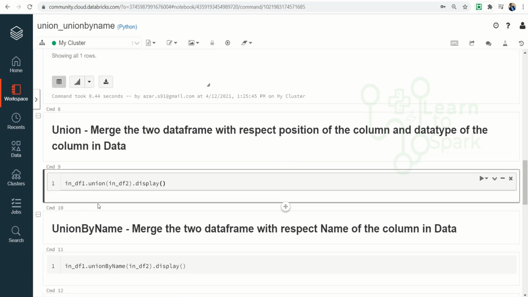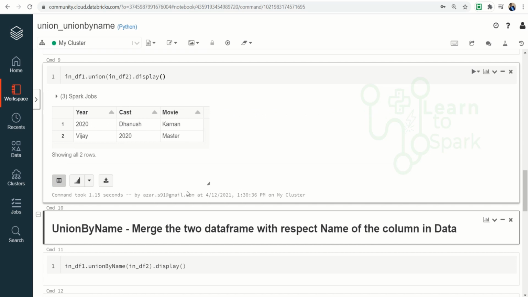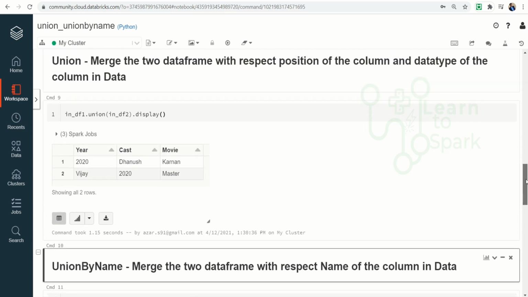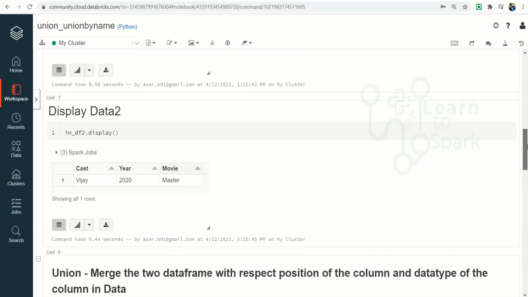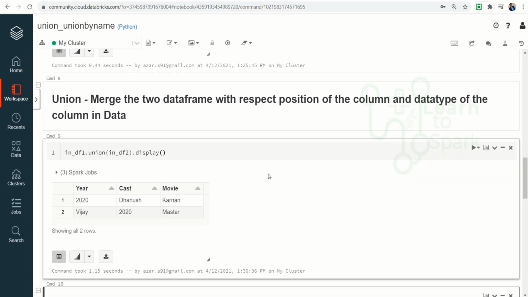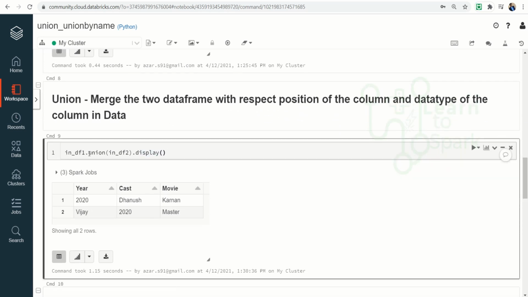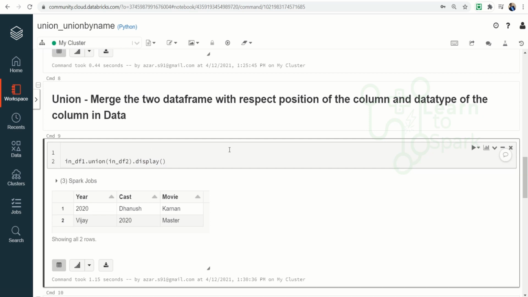So if I give df1.union(df2) and then use display, it merges the two data frames, but it will not merge by name. Here you can see there is inappropriate data in the year column and in the cast column. The data got shuffled since the columns are not in the proper order in data frame 2. So to use union you have to follow some steps before using it. What we can do is select the columns first in the same order as df1, and then we can use union.